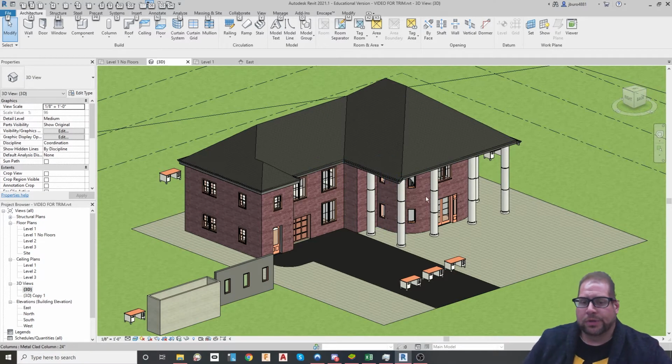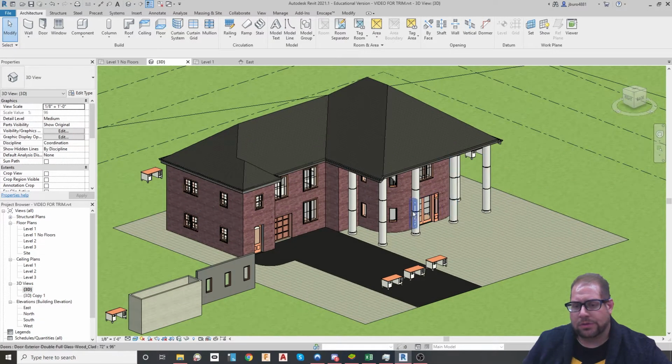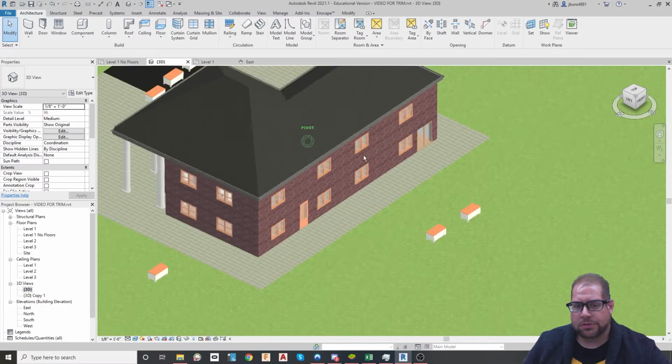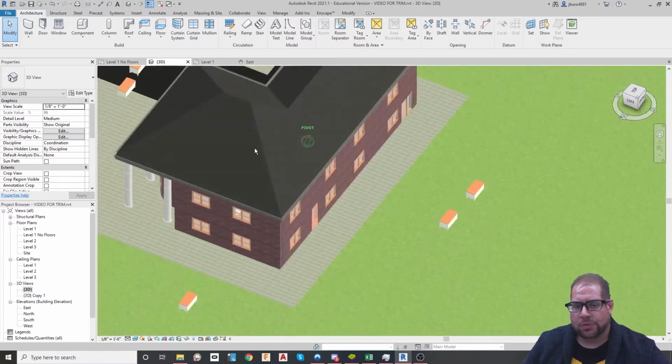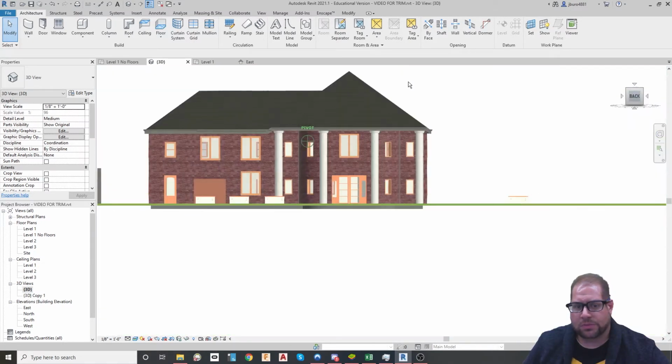So what you're looking at right here is a file that we've been using quite a bit. It's a two-story home with some walls on the first floor. The exterior seems to be done. Got windows going all around. There's a couple of exterior doors here on the back, and then there's one or two in the front as well.